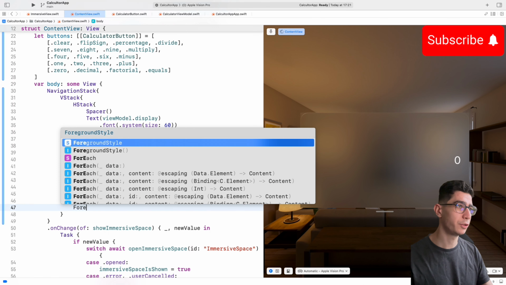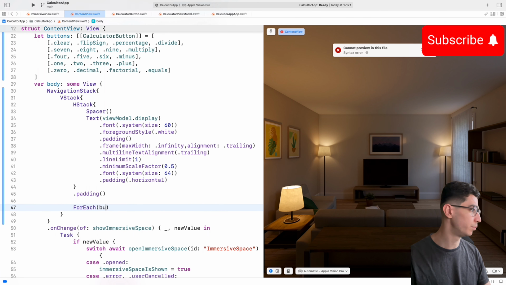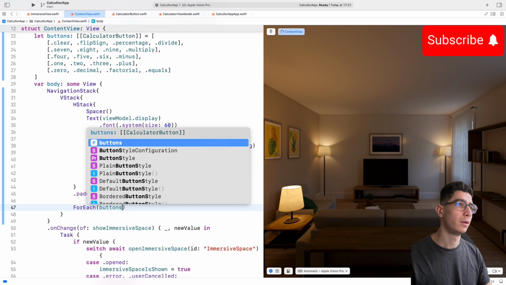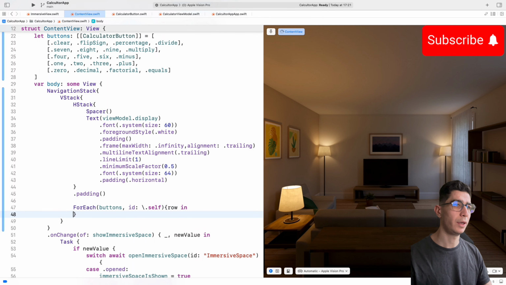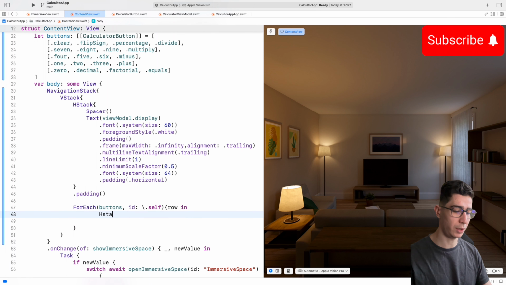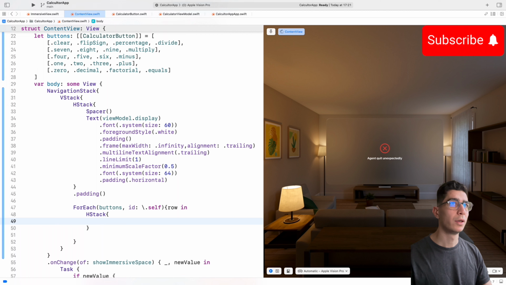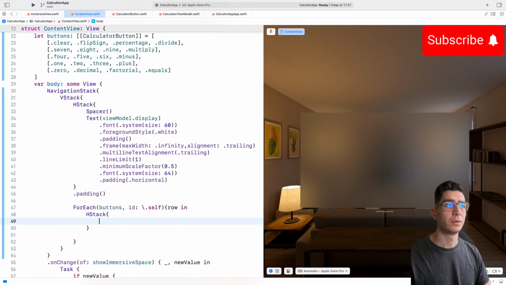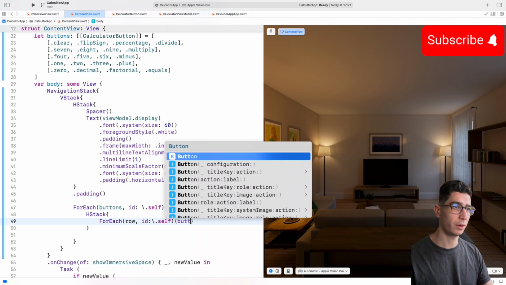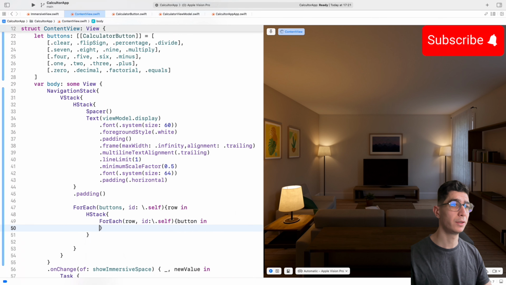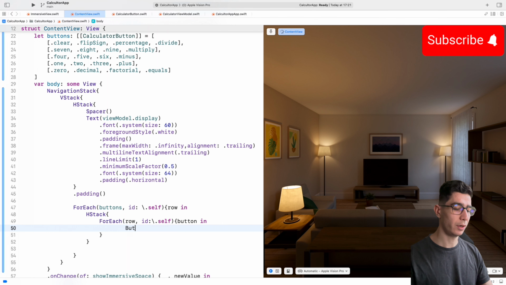So here we have ForEach, and we use buttons, and for the ID, we use self. And then we have the row in, and here we go. And here we have HStack for each row. Yep, we have HStack, and here ForEach again, and we use row, and then ID dot self. And here we have access to our button, so button in, and here we pass button.